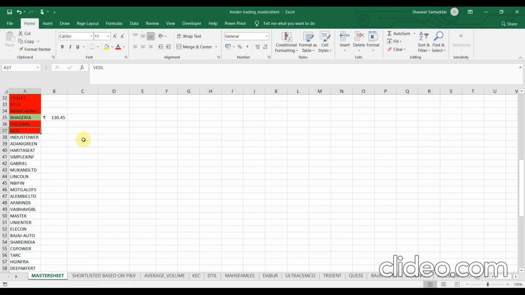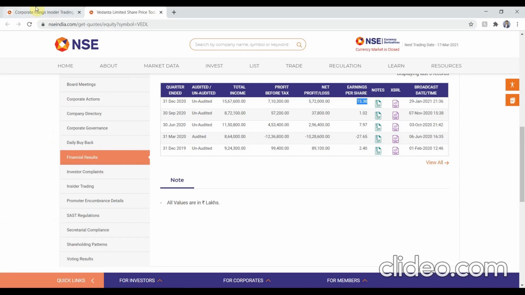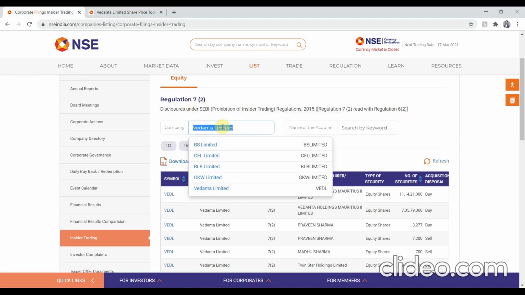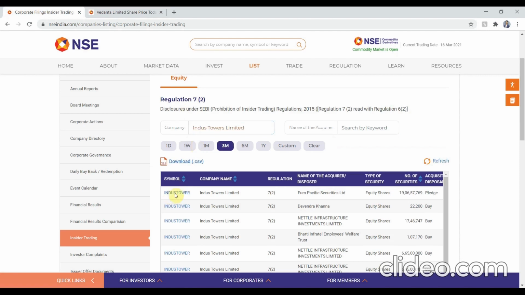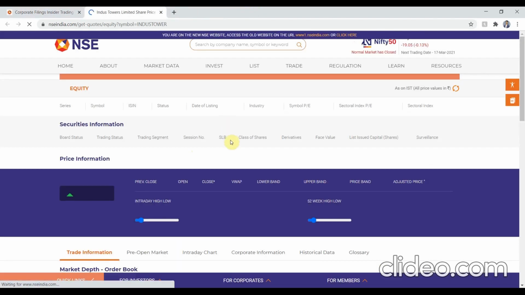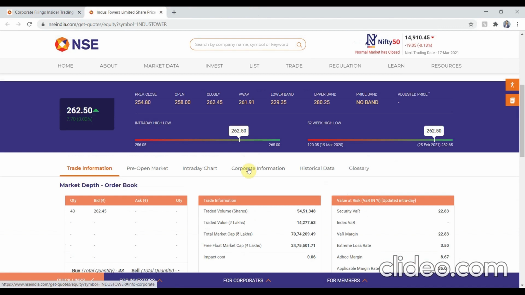For the first 3-4 stocks, I will be going slow, explaining each and every term. But as we move on, I'll speed up a little because we have to analyze almost 50 stocks in a small span of time. Okay, moving forward, it is Indus Tower. Paste it here. Click on the symbol of Indus Tower. Click on the corporate information.